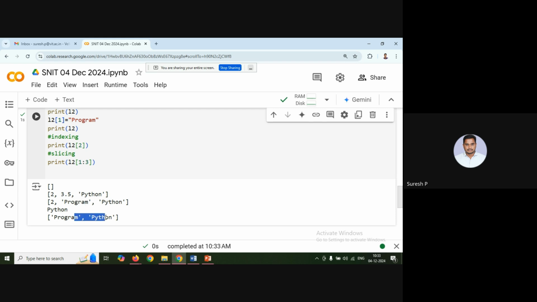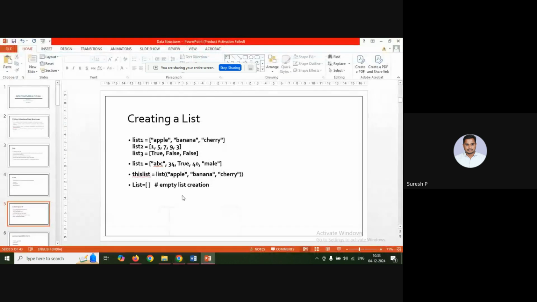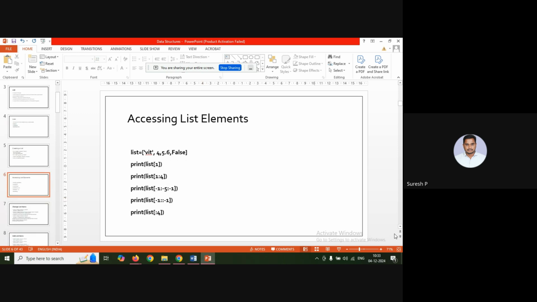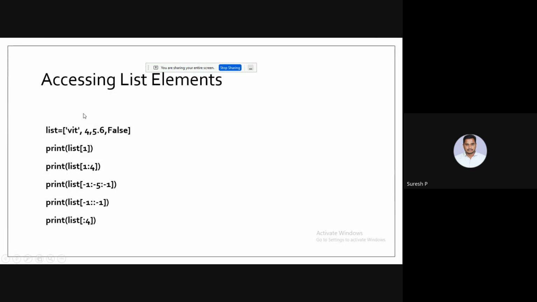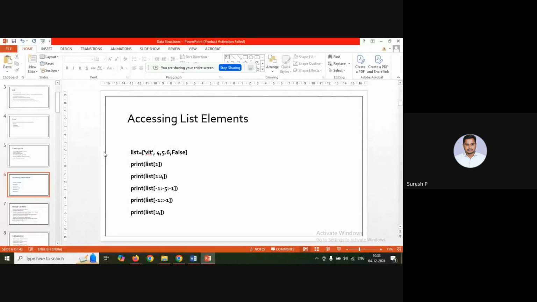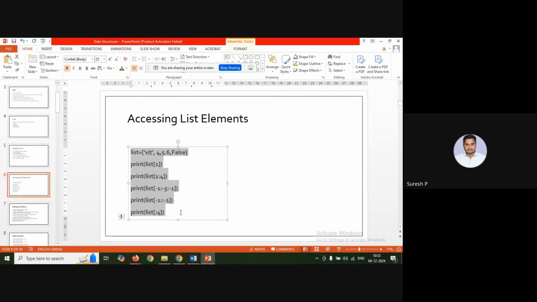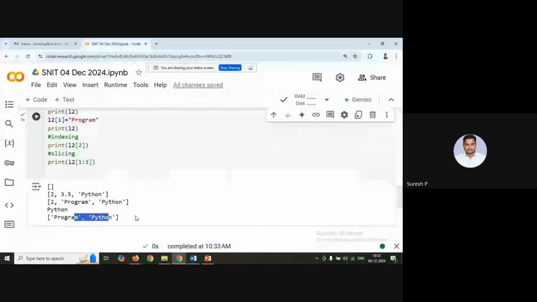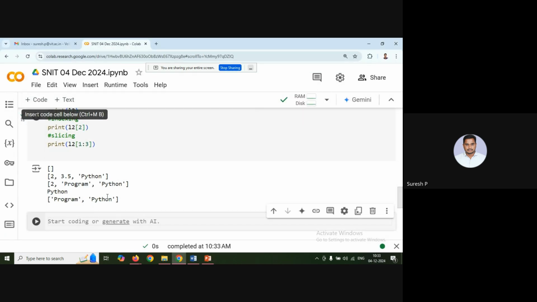This is called slicing. In slicing, we have different mechanisms. We will discuss one after another. So here let us discuss this. Here we have a list. I am copying this so that we can see the output also.